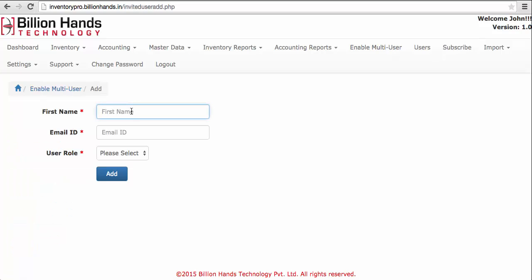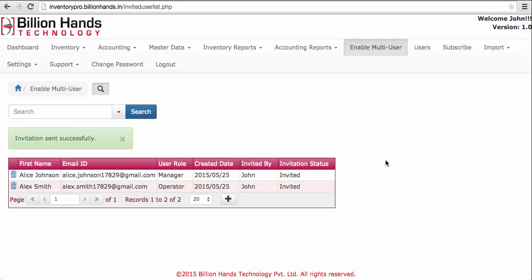Here I can invite my users. I need to know their email address. I can also select the role. I can add one more user. We have added Alice Johnson as a manager and Alex Smith as an operator. Alex will have access only limited to the data entry screens, whereas Alice will have more access and she can see some of the reports as well.